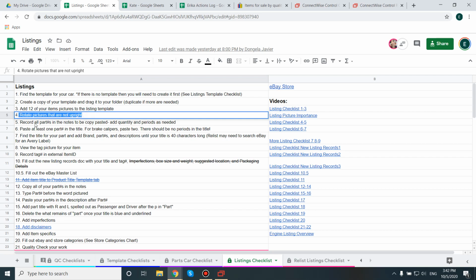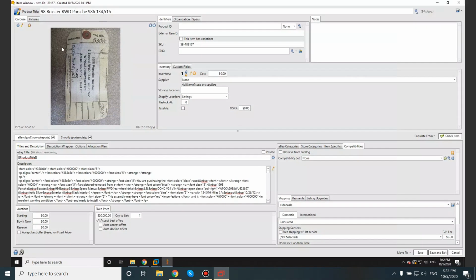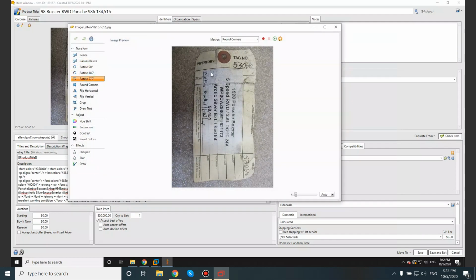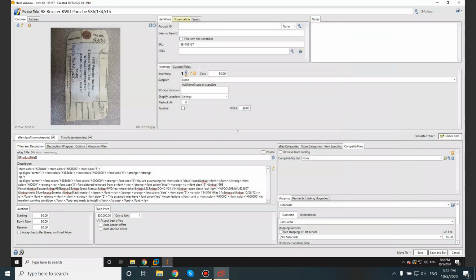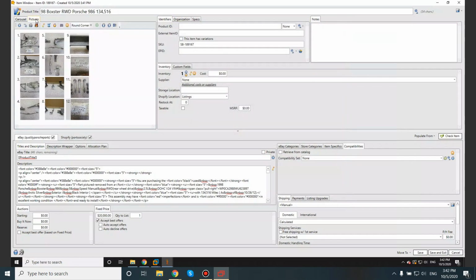Now we're going to fix those pictures. So right away this one needs to be rotated. So I double click, rotate. And I'm going to view my pictures, see if I have any duplicates, if I have any problems. And it looks like, since I do have 12, I'm going to be keeping all of these.